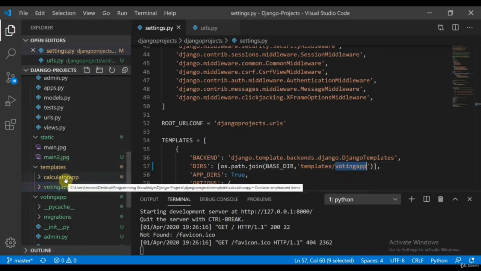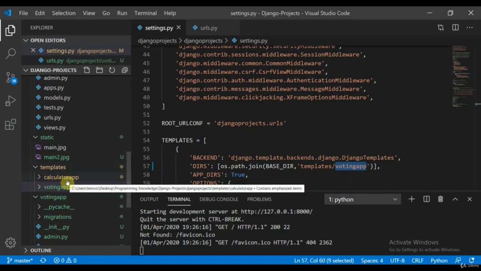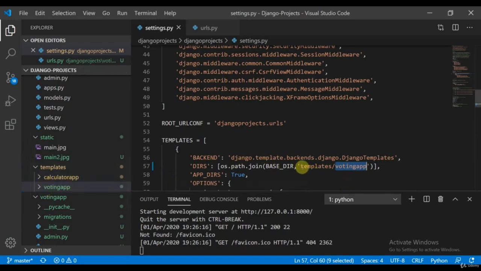For the earlier app we used to refer to calculator app, so you need to change it if you are using calculator app, and if you are using voting app you need to define voting app. Basically, we created the same HTML page. If you want to run the calculator app, we need to define template/calculator app, and if you want to run the voting app, we need to define template/voting app. So this is the main change we need to make. Please take care of it, and I will define this in the repository instructions as well.